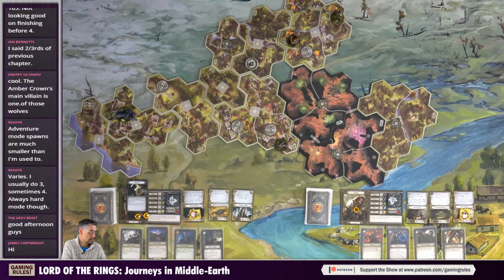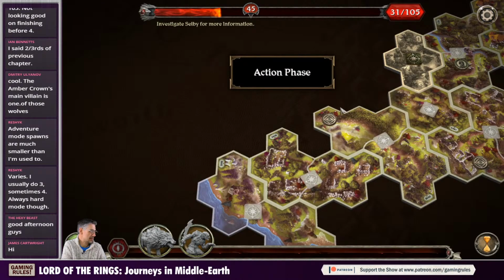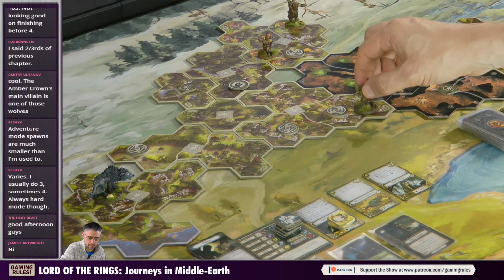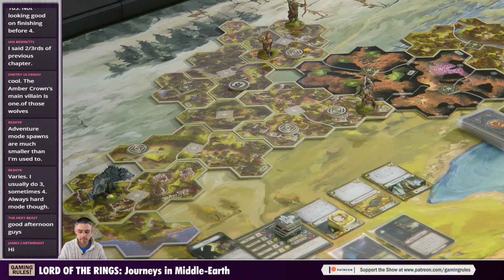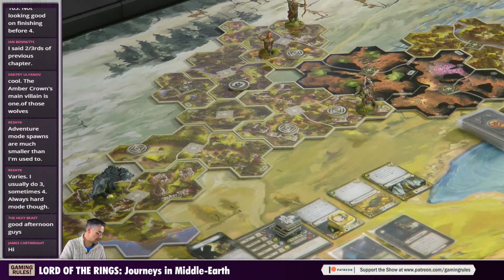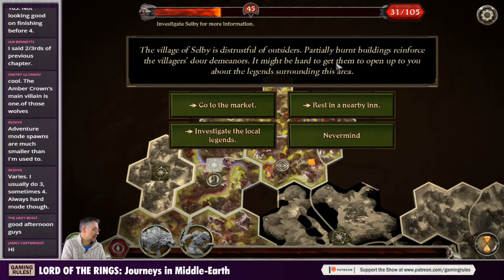Right. So we are done, and it is now the action phase. Right, so what we're going to do, we actually have some things going on now. We have a Goblin Scout here that's not going to get to us yet. Our options are still to investigate Selby for more information. So we're going to use Gimli first, and we're going to investigate this token here. This is the village of Selby. Distrustful of outsiders, partially burnt buildings reinforce the villagers' dour demeanours. It might be hard to get them to open up to you about the legends surrounding this area.